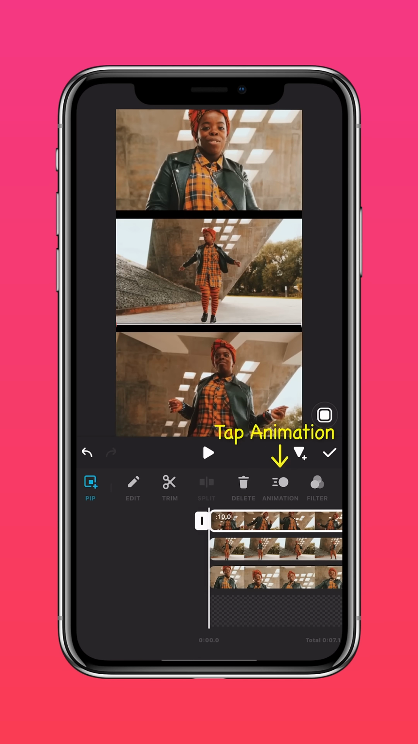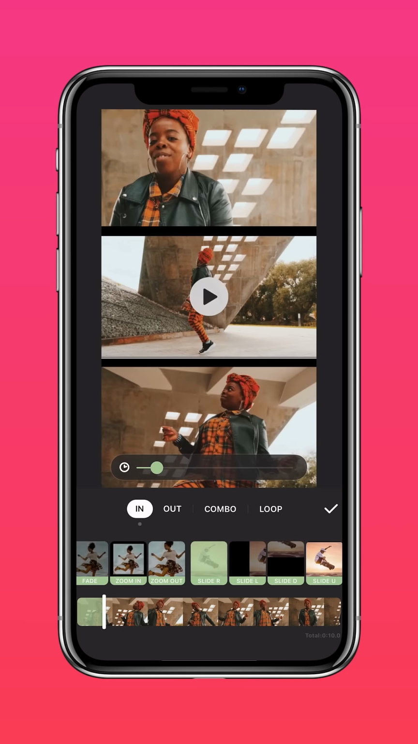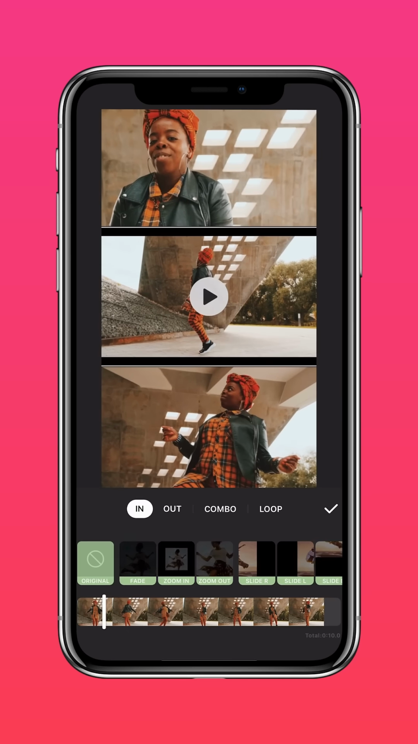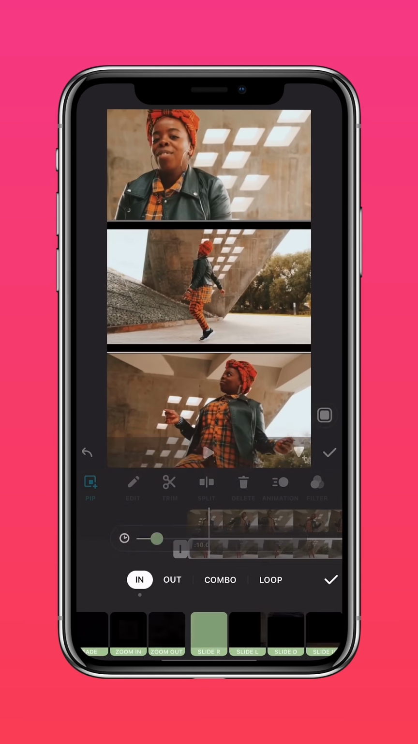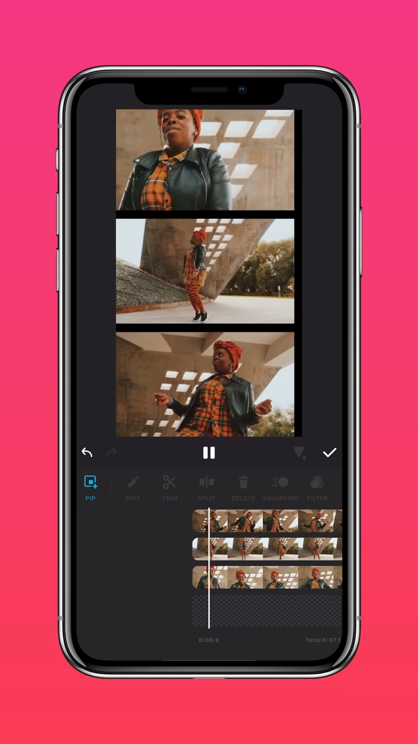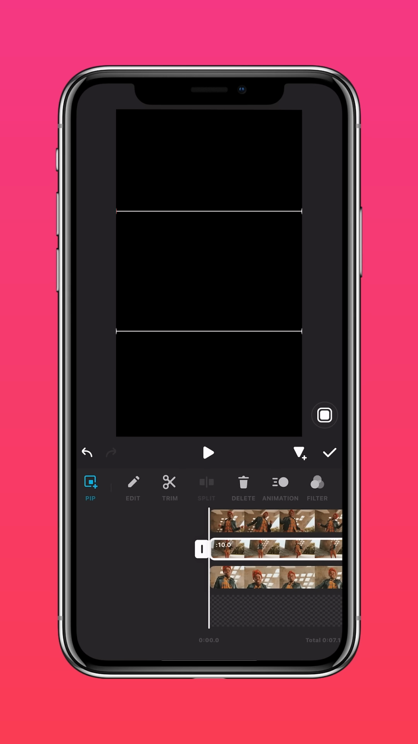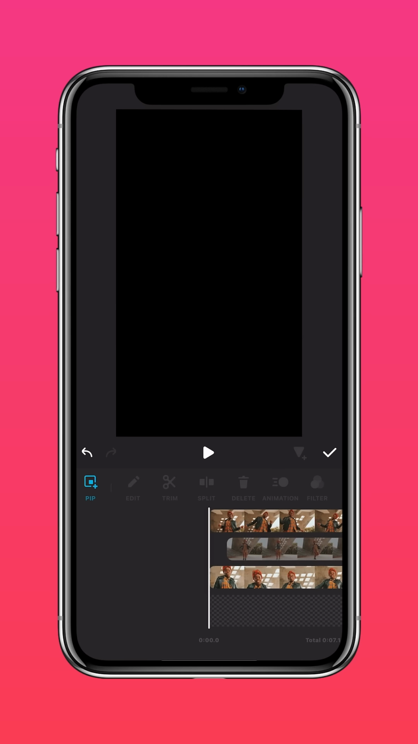Now tap Animation and choose from a variety of animations for a sleek transition. Do the same for the other clips. And stagger your videos so they appear one after another.